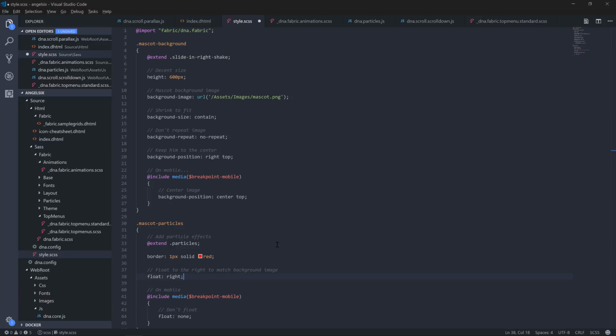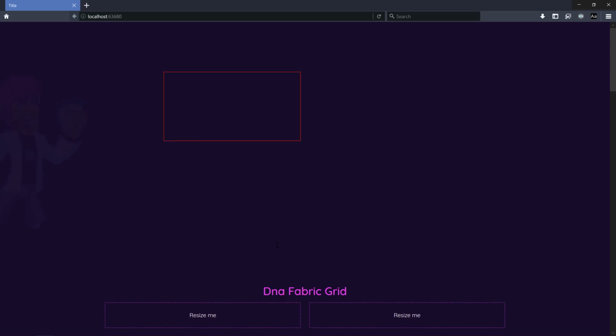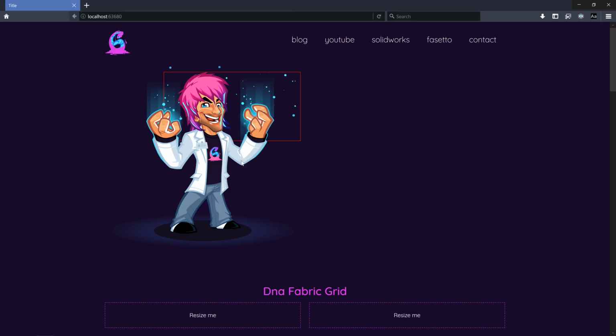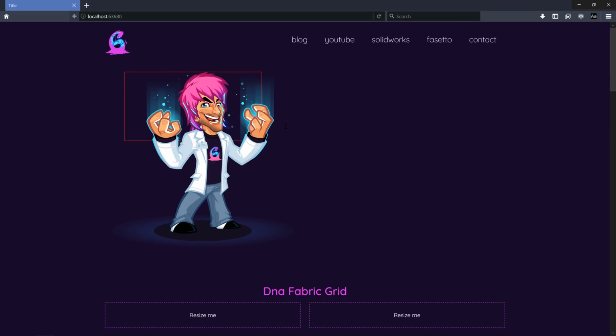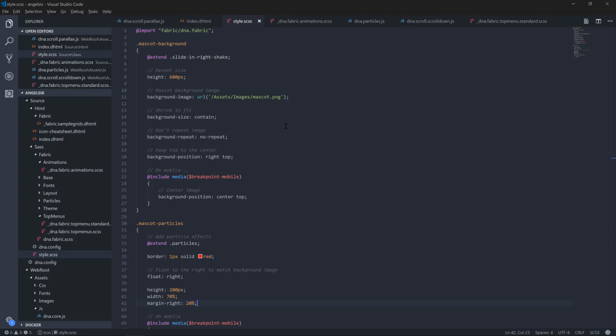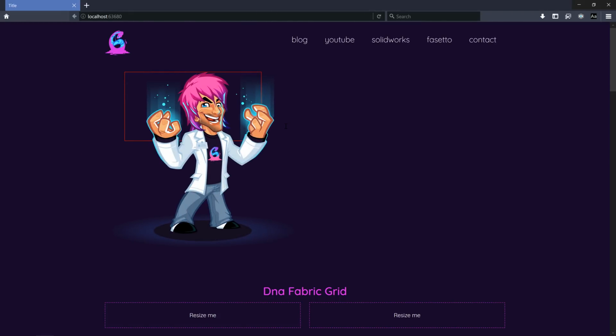So let's start with the big one first anyway. Float to the right. Let's set a height of, say, 200 pixels for the minute. Width will go 70% because it's going to resize. So there's roughly where we are. We probably want to put a margin there. So let's just chuck margin right of about 20%. It's a bit far, maybe. Then margin left 20%. I think we can maybe get rid of the width.